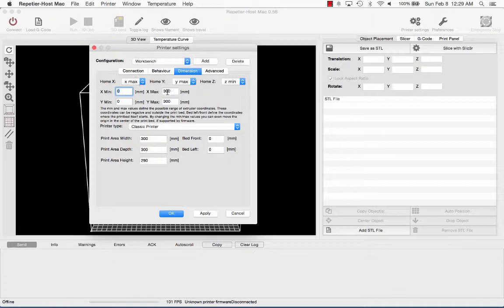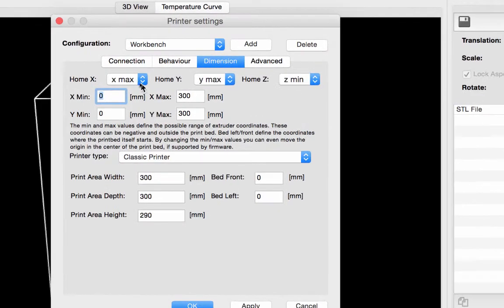Now this I did change a few things here. First of all, I did not change where it says home. This is X max, Y max, and Z min. I left those as they are, and I did change the X max to 300. Now really, it probably could be 304. 304 millimeters is 12 inches. I'm just starting out with 300, okay? I'm not pushing the limit yet. Maybe someday. So I did 300 here, 300 here.